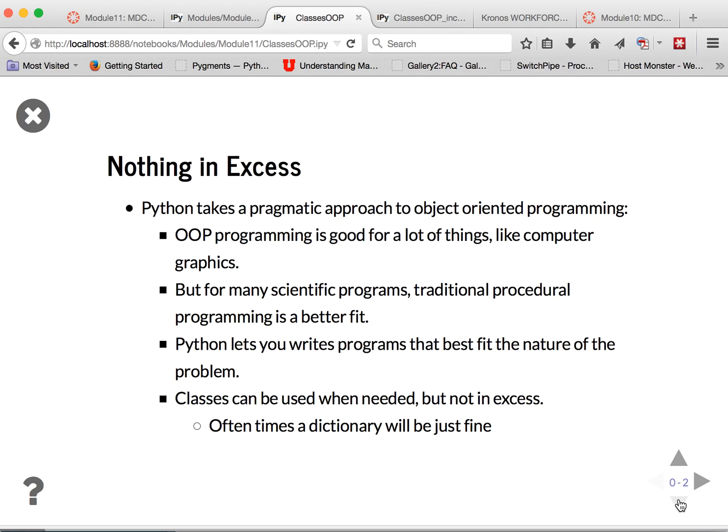In Python, everything is an object, and in that sense, it's a purely object-oriented programming language. But what it asks of you is flexible, so it allows you to write traditional imperative programs. It also lets you write object-oriented programs. We can use classes to extend the types of objects that are available in Python when needed, but we don't need to do it in excess. We don't have to write object-oriented programs. And as we get more experience with the language, when we think of writing a class, we might find oftentimes that just using a built-in dictionary class would be fine.